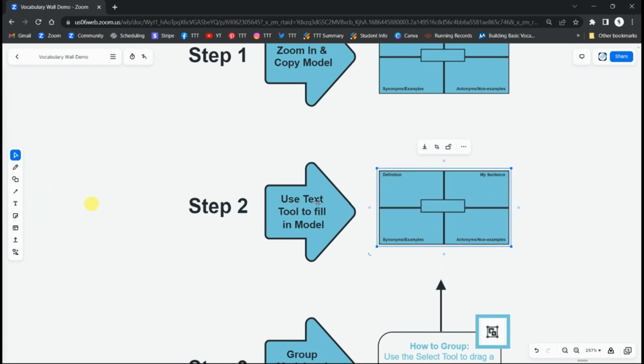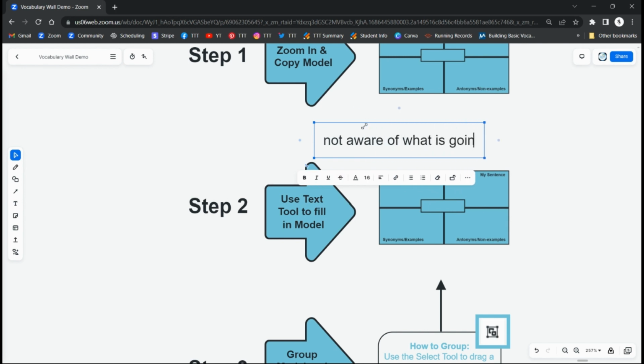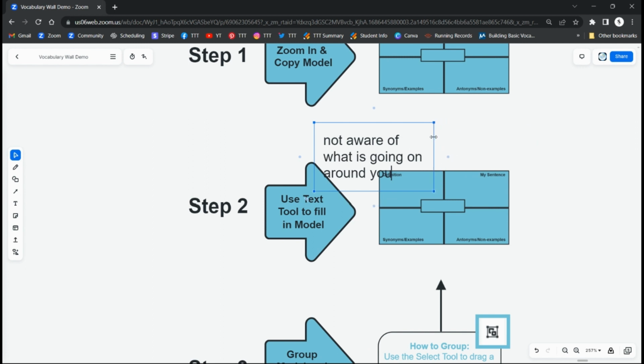Step 2. Use the text tool to fill in the Frayer's model. Use the corners and sides of the text box to change the size of the text, so it will fit in the Frayer's model.